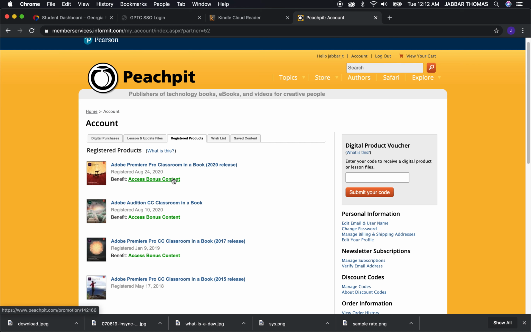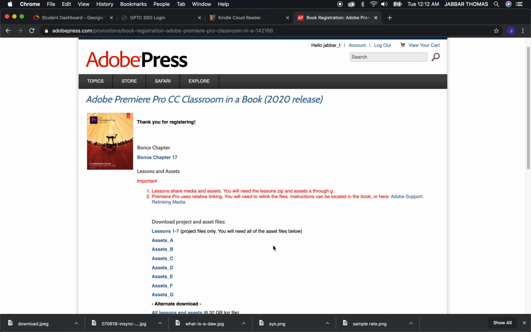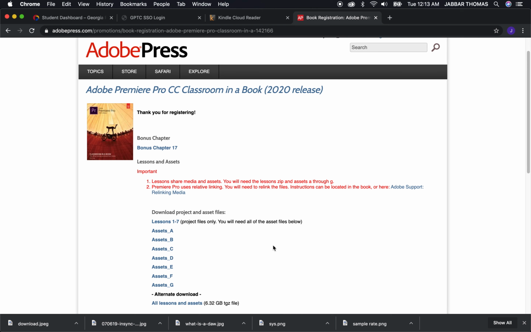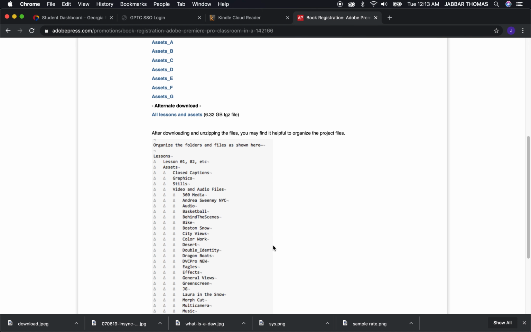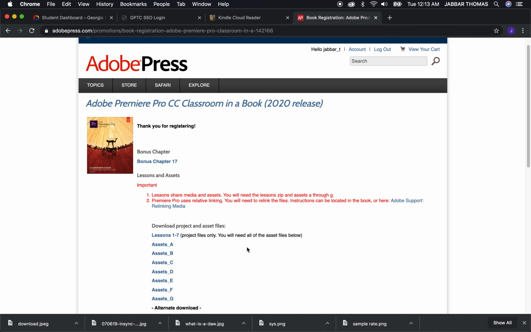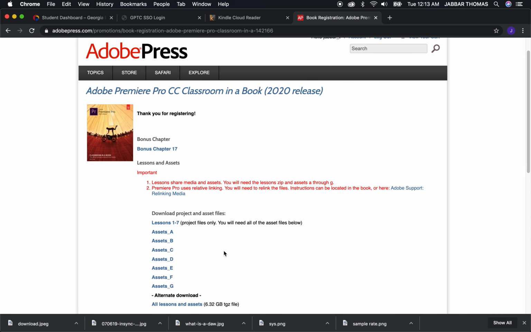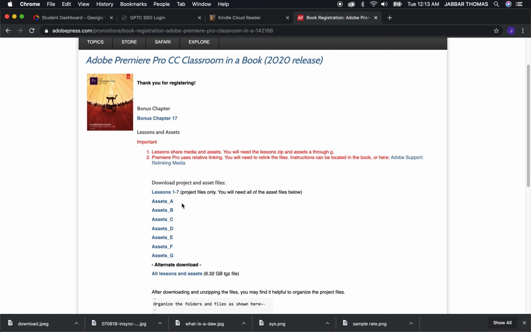So what I'm going to do is click on the Access Bonus Content link. And as you can see here, look at the section right here, Download Project and Asset Files. You're going to go to this second section. There are some bonus chapters here. We're not going to talk about that right now, but in this second section, Download Project and Asset Files, you want to click on Lessons 1 through 7.